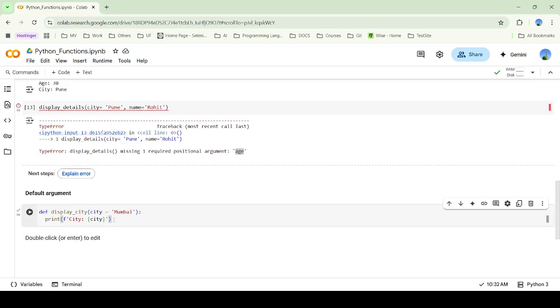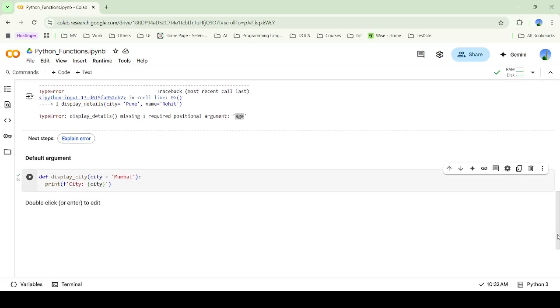So this is the function I have created. If you want to create a default or optional parameter, then in that case you have to define the optional or default value of this particular parameter. So in case the user is not going to pass the city to me, I'll be displaying Mumbai, or whatever the user will be passing, that data I want to print over here.